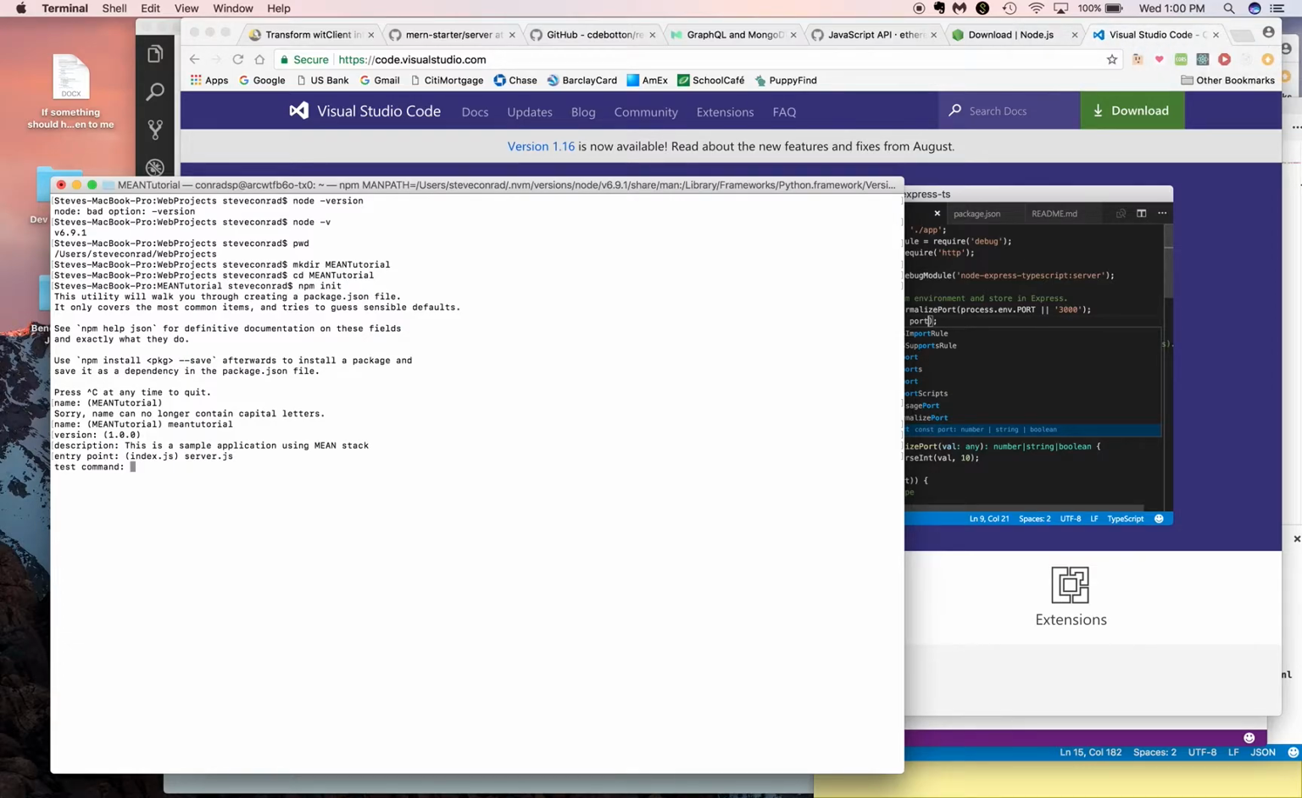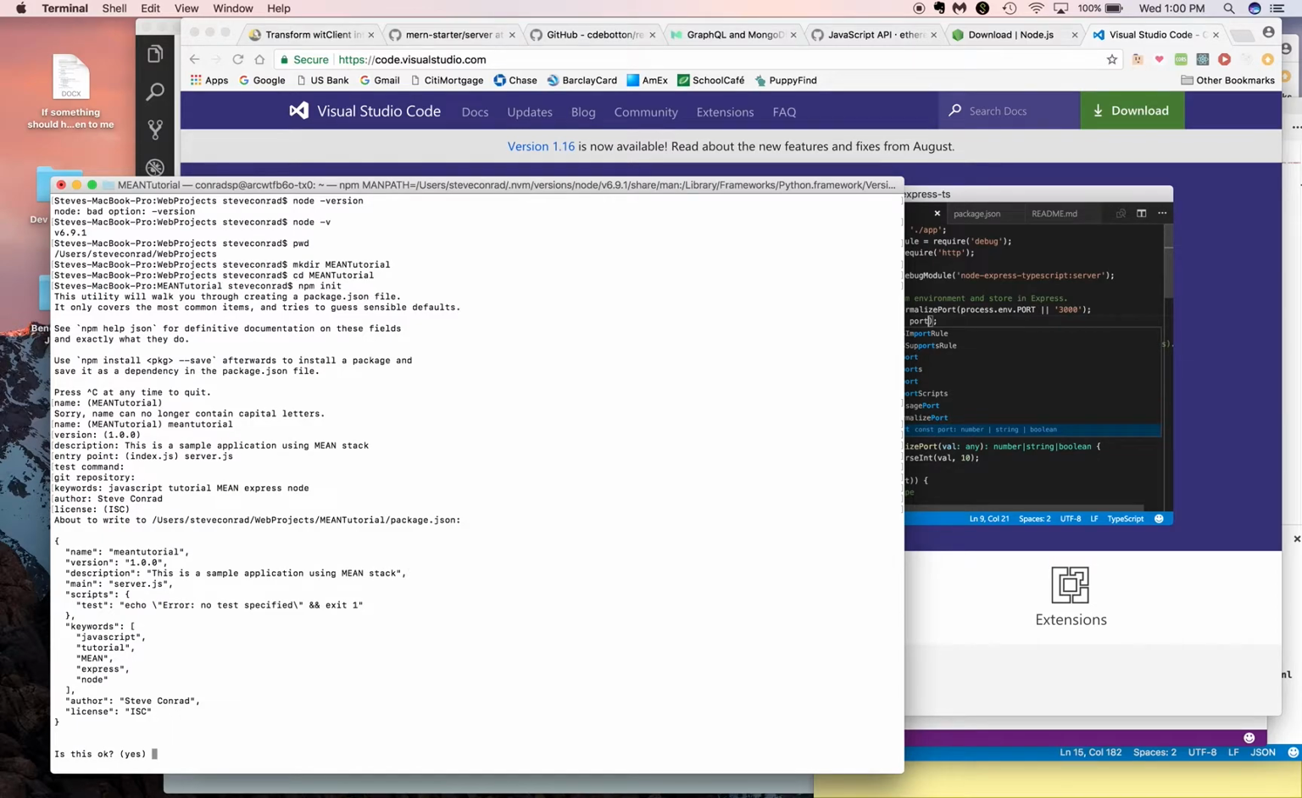Test command, we will get to that later. Command to run all of your automated tests. We will also talk about our Git repository in a little bit. We can link to Git for version control. Keywords, if you want to put in keywords, you can type in whatever you want. The author, you can put in your name here. The licensing, things like that.